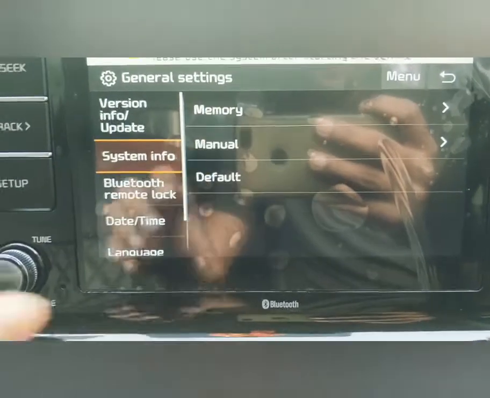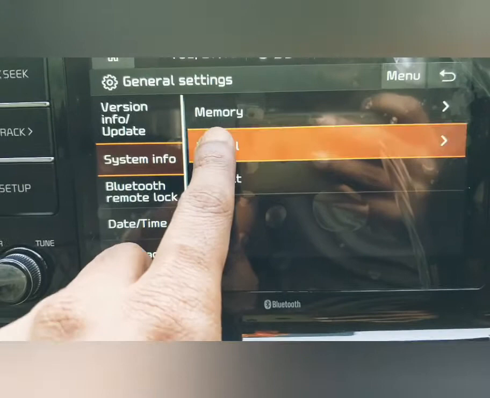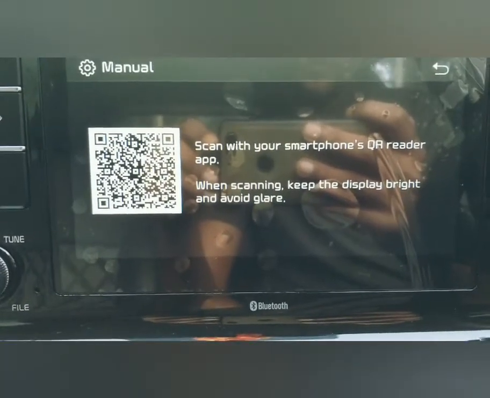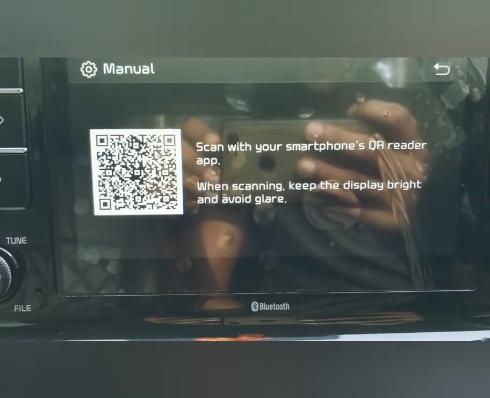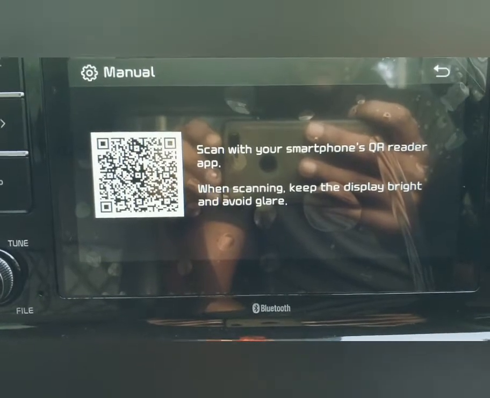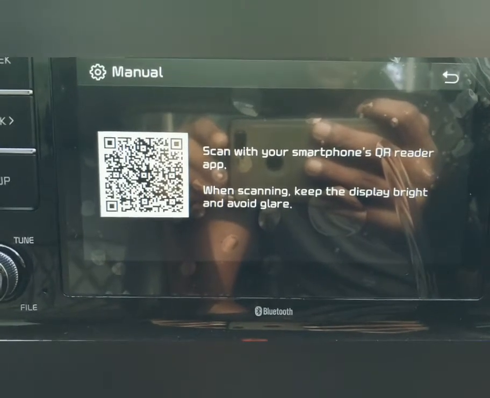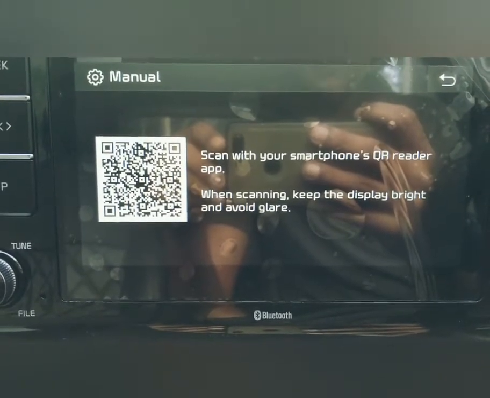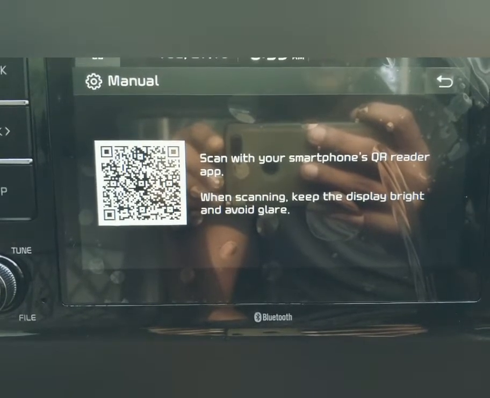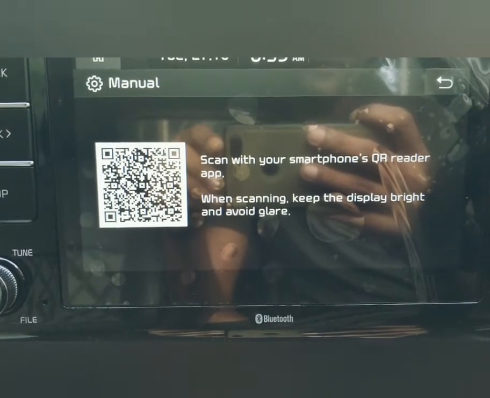Now let's see what option appears when you click on manual. You need to download the online app onto your mobile phones. So just in case you don't carry your manual with you, you can always refer back to the website to check what the features of your infotainment system are.